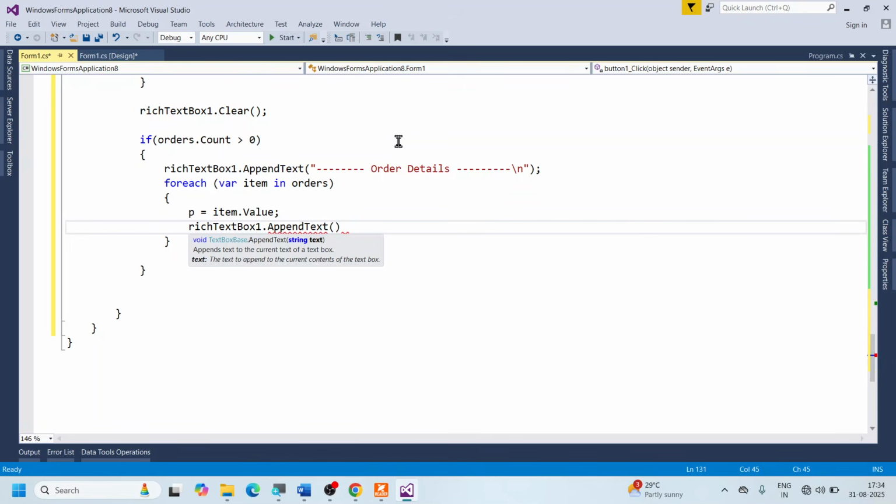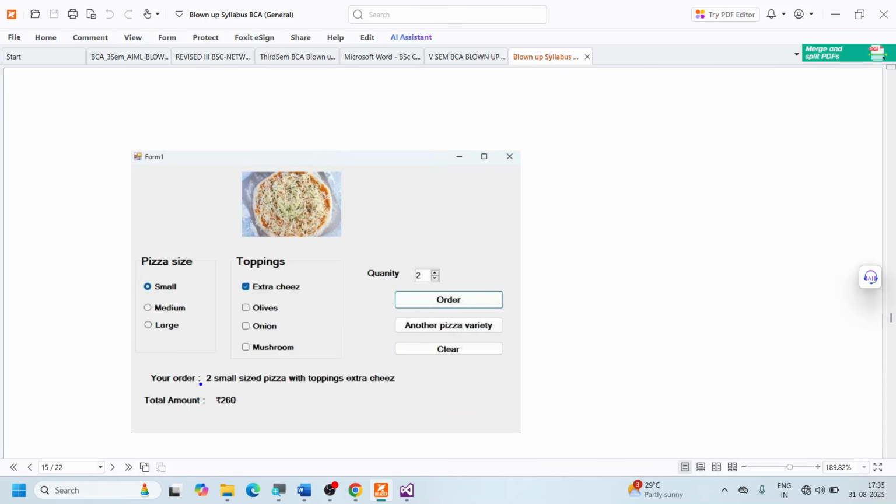What are the things you need to append? You need to append a string, and let me put a semicolon first. What are the things which are there? I will use the word plus here to say that next item plus next item plus next item plus next item. And what are the things that I am supposed to show? I am supposed to show this quantity, details, and the total amount.